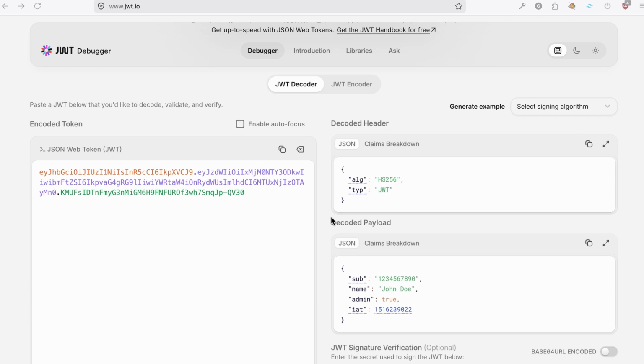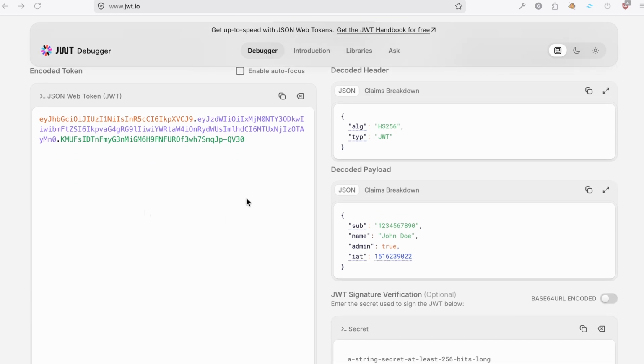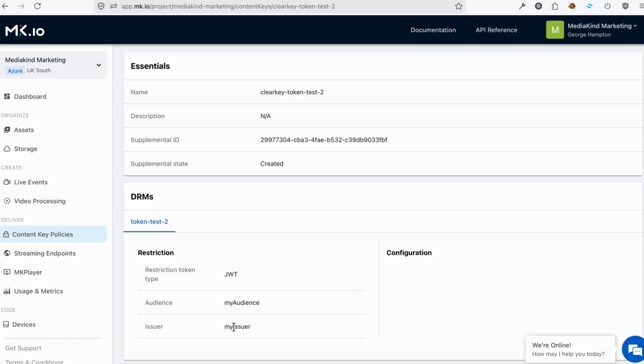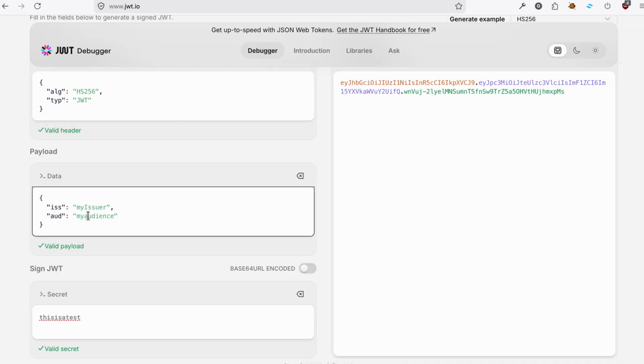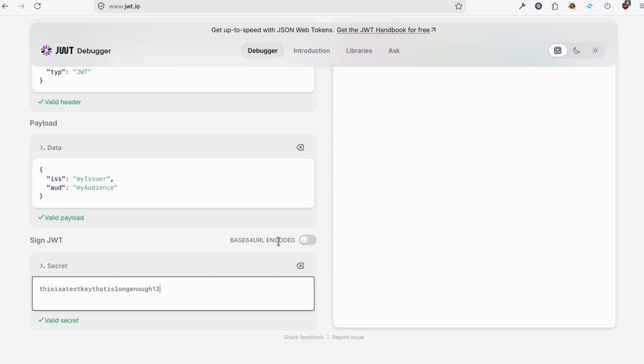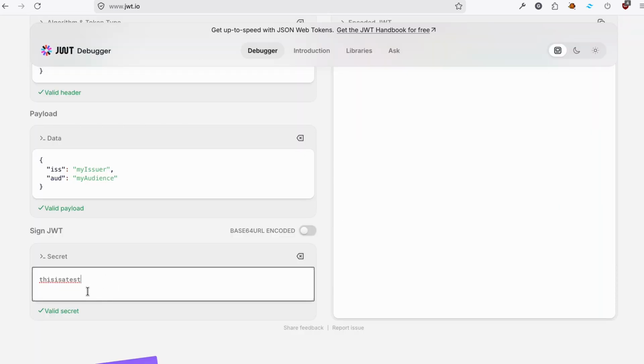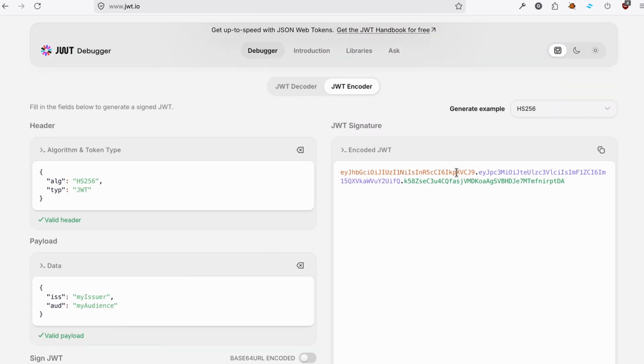To generate a test token, I'm going to use JWT.io. In the payload section, I'm going to set ISS to our issuer and the AUD, the audience, to our audience value. And then check the base64 encoded checkbox. The encoded token will then appear in the left-hand panel.